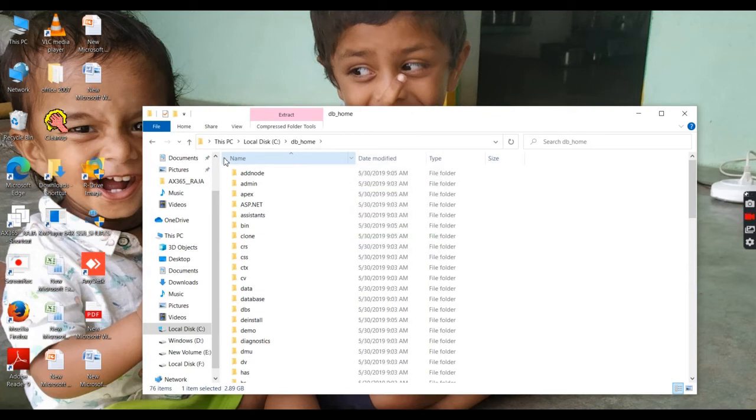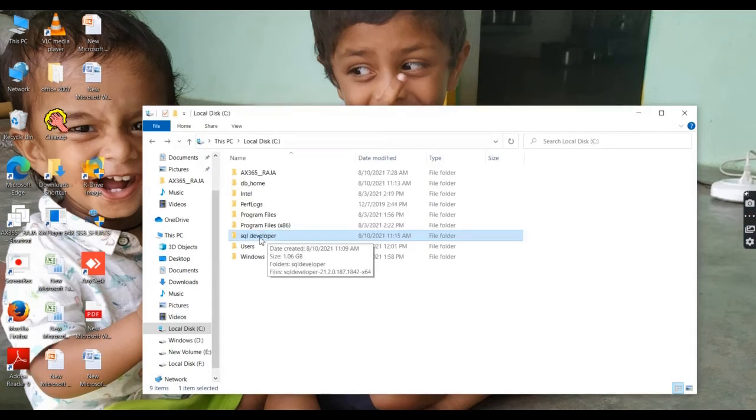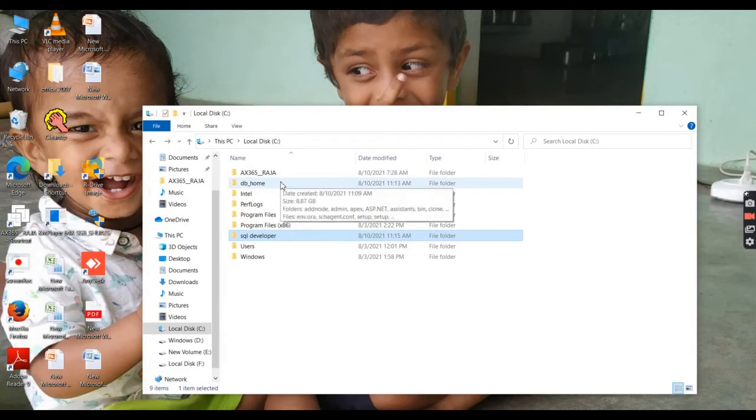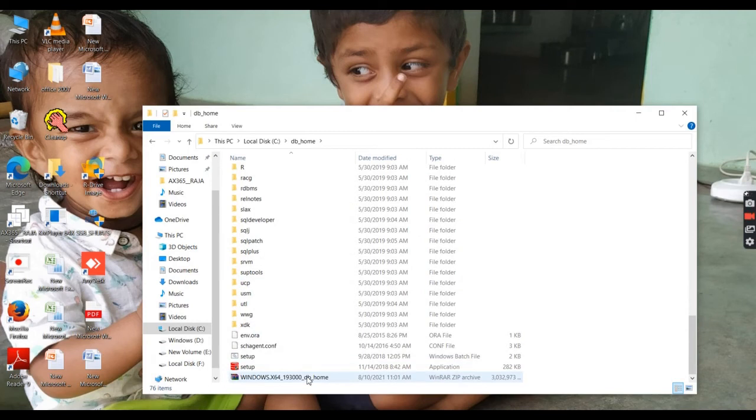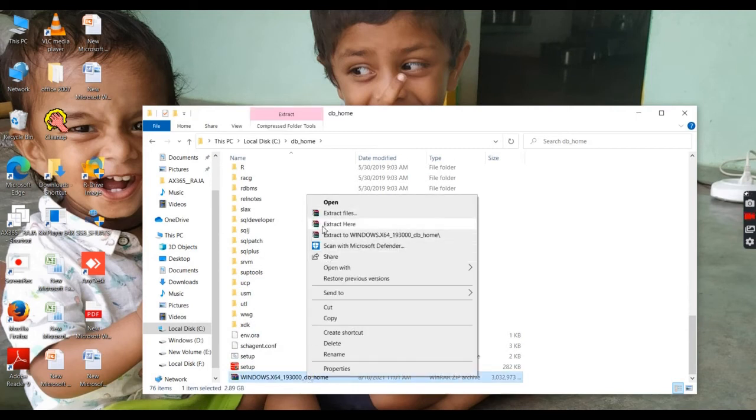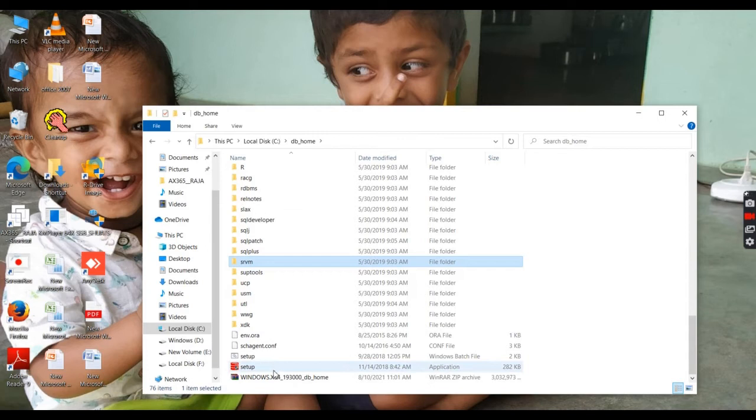At the bottom you will get the folder like Oracle database. We should install the Oracle database. Everything has been extracted in the C folder. Yeah, we are seeing it in the C folder, C db underscore home. That is the zip folder we extracted here, and this is the setup file. We double click on the setup button.